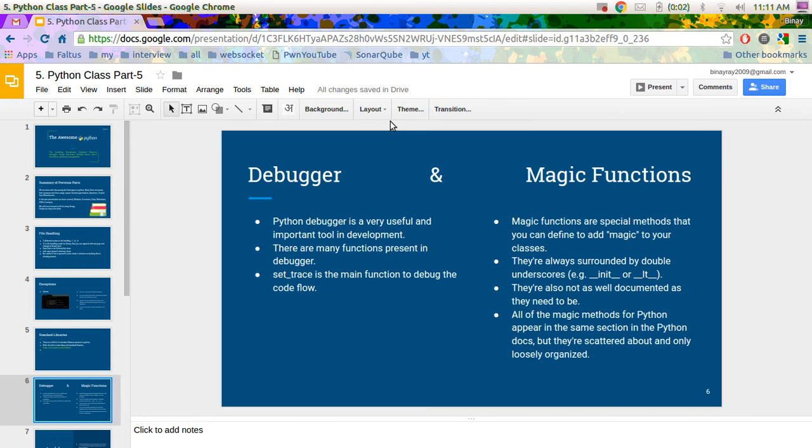Then we have something called magic functions. Any function followed by double underscore in a class is known as a magic function. Like the ones you have seen, the init method or the del method, they are the constructor and destructor of a class. They are not called directly. Whenever you try to instantiate a class, init is invoked. Whenever you try to delete, the double underscore del is invoked.